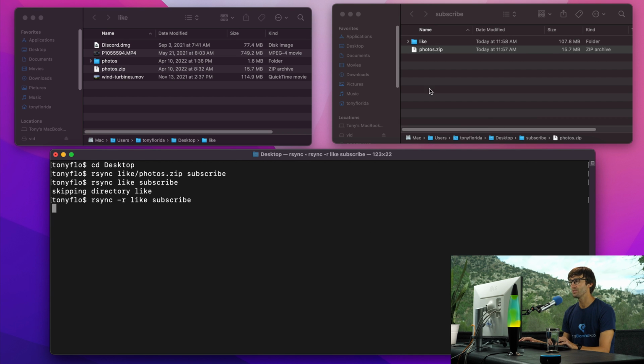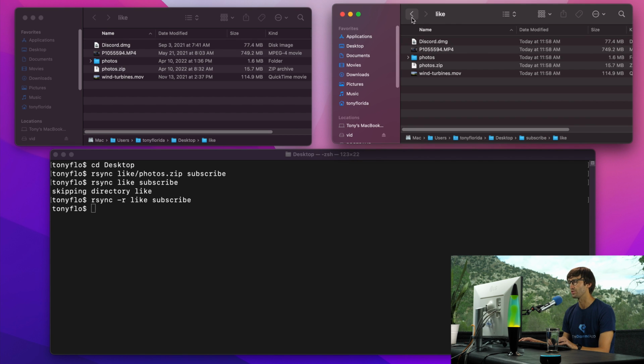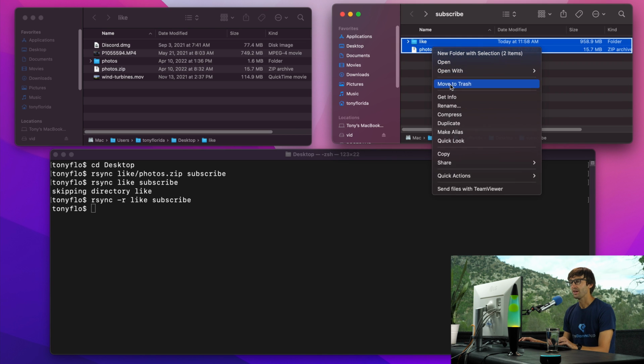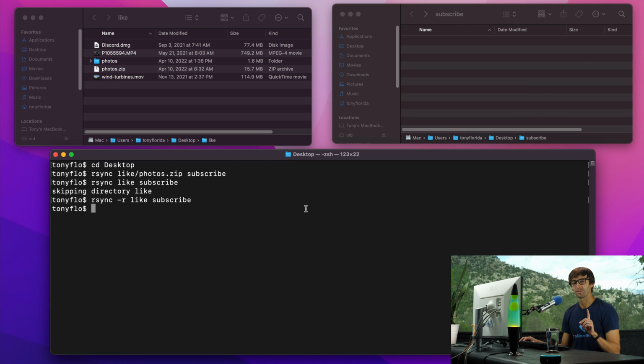And it's doing something. It looks like it put the like folder in the subscribe folder, which is not exactly what we want it to do. So let's get rid of this stuff. The thing that you have to be very careful with rsync is specifying slashes for folders. So the proper way to do this, to copy the contents of the like folder into the subscribe folder, is still with the -r flag, but make sure you do like slash to specify it's a folder, and then subscribe.